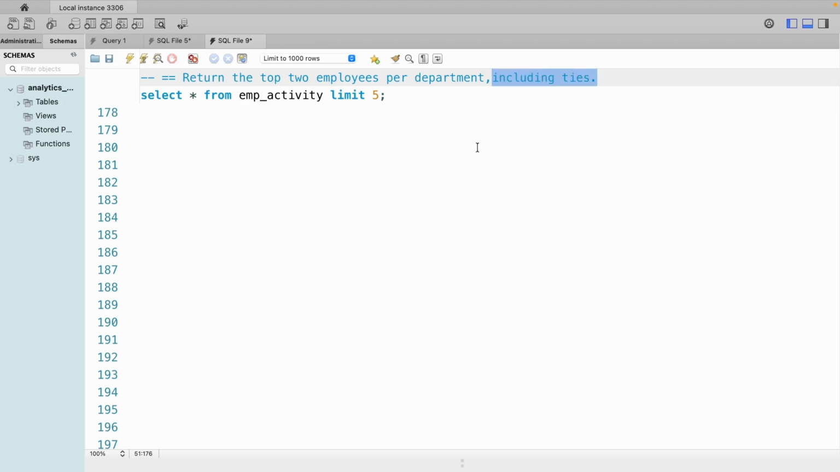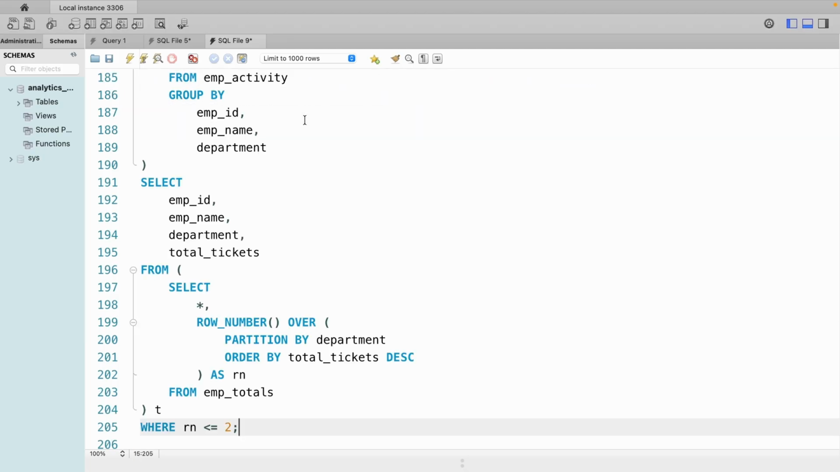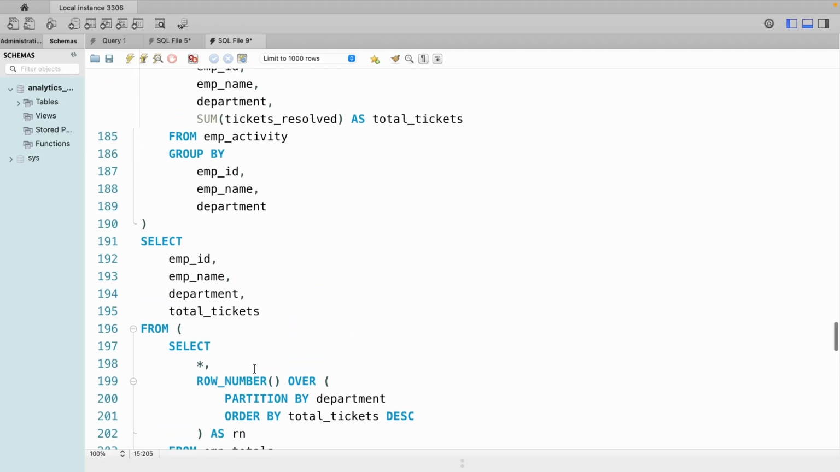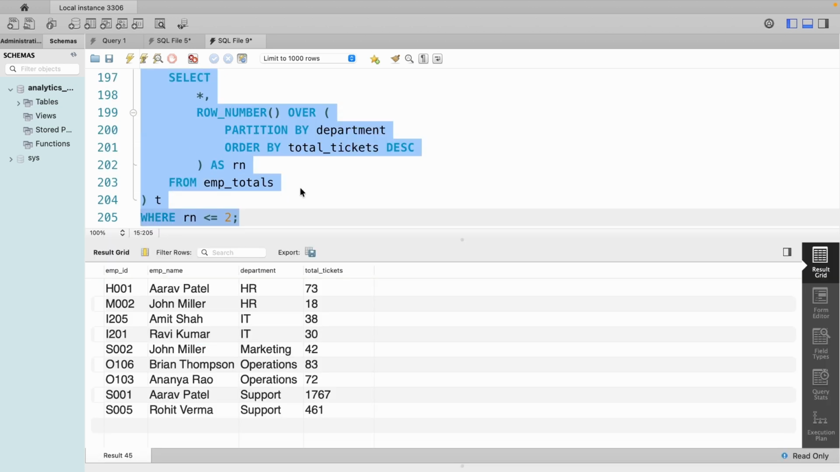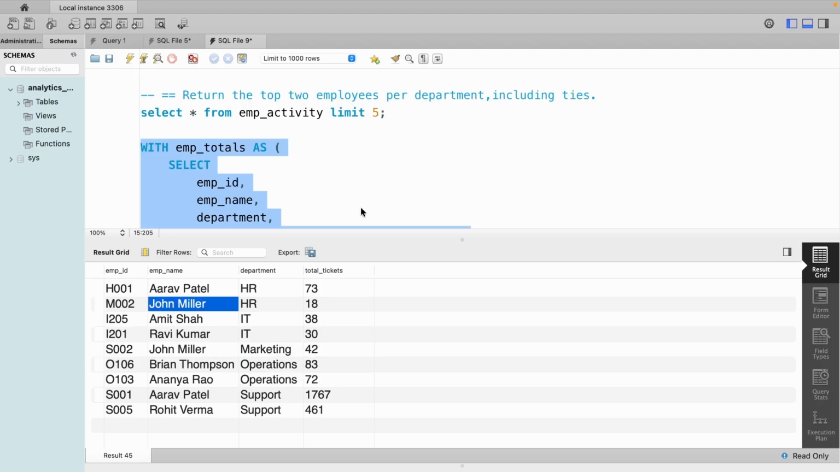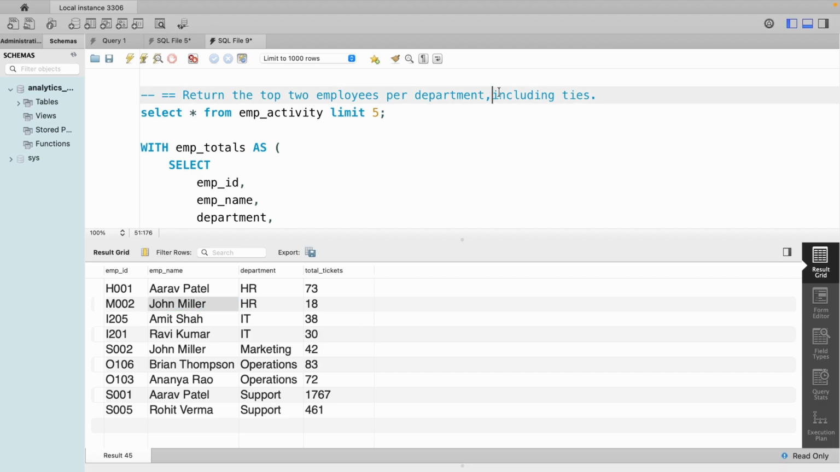Most candidates answer this incorrectly, even when the SQL runs. This is a query I see most candidates return. Very structured query. Even if we run this query, we'll get a result, but this is wrong. This is the mistake most candidates make. You see employee ID, employee name, department, total tickets, and we have the same exact answer: HR, IT, marketing, operations, and support. This answer looks very convincing. If you see here, we have 2 employees for each department. The problem is ties, because they are not included.